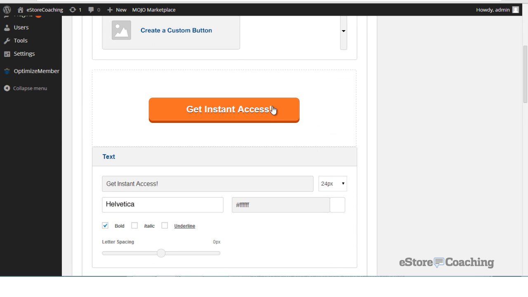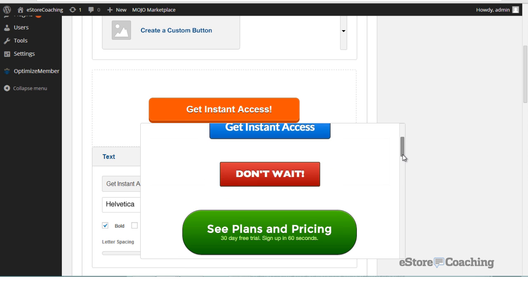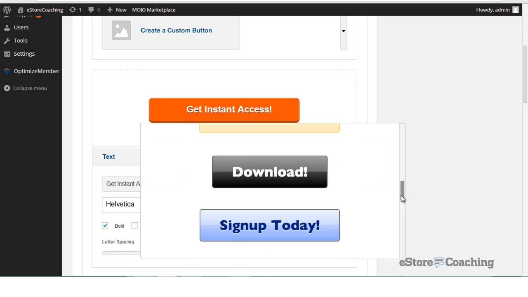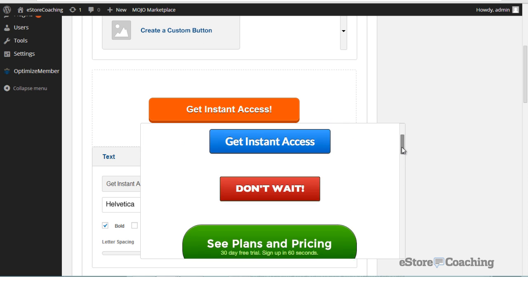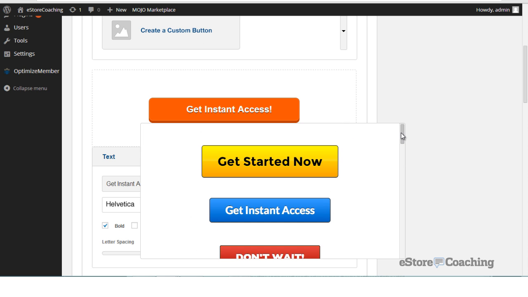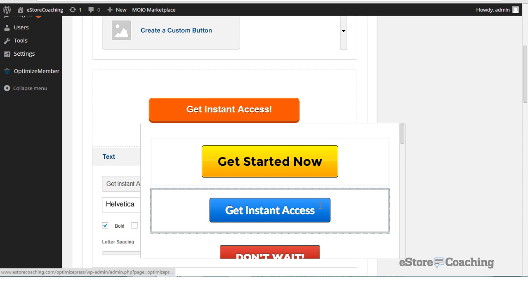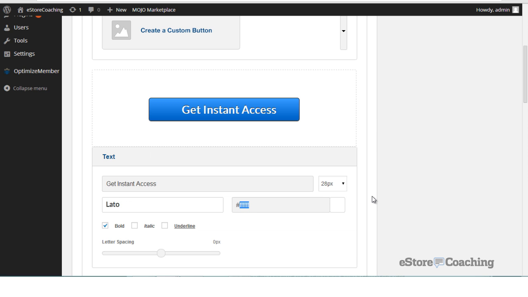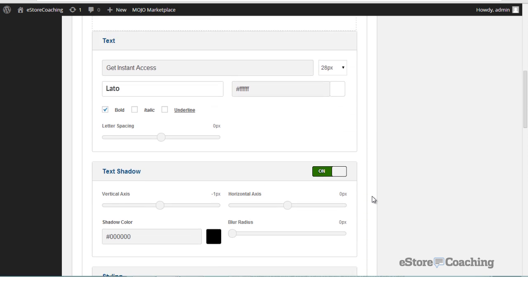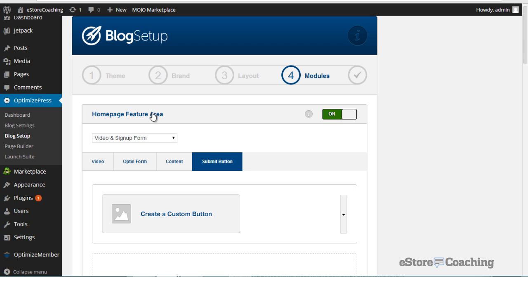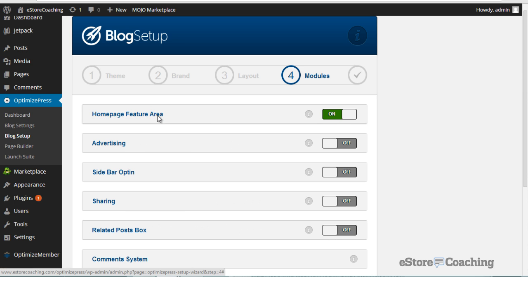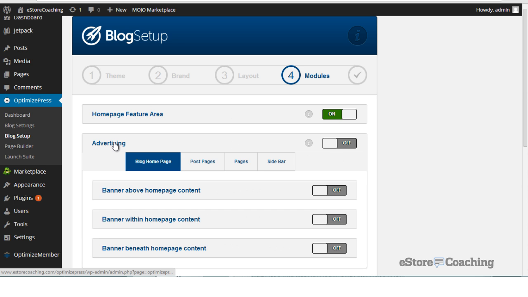And here's your submit button. You can customize your button, pick one of the many that Optimizepress has provided out of the box. So let's select the blue one, and you can customize the text and the shadow and the coloring. So that's it for this homepage.